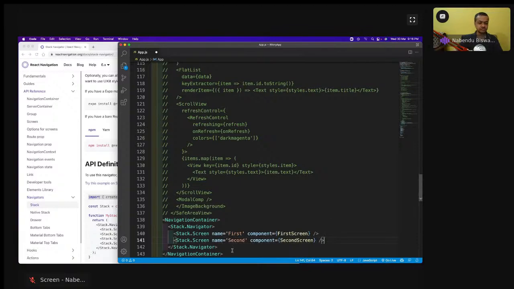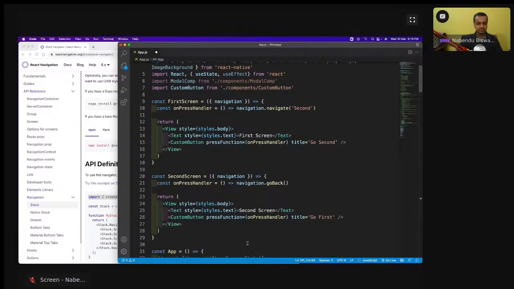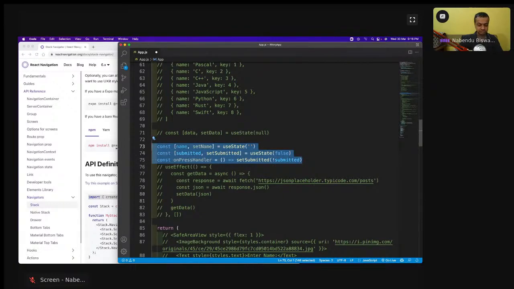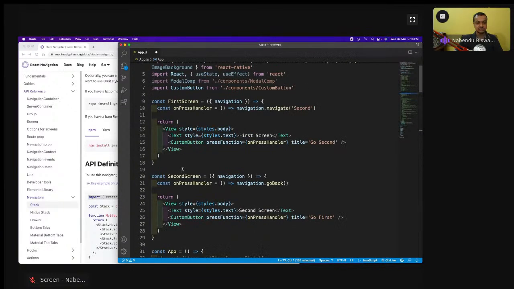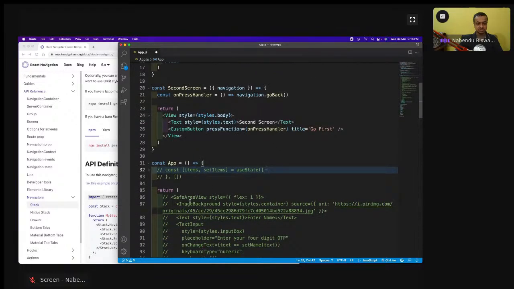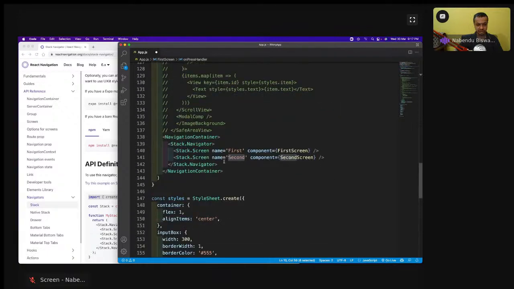Because this is something which we had named. Let me do one thing. Okay, this is much better. So I have this first screen and a second screen, and I am uniquely identifying them: one is known as first, one is known as second. So I am doing that here, and the name is first and the component is the first screen, and the component is the second screen.